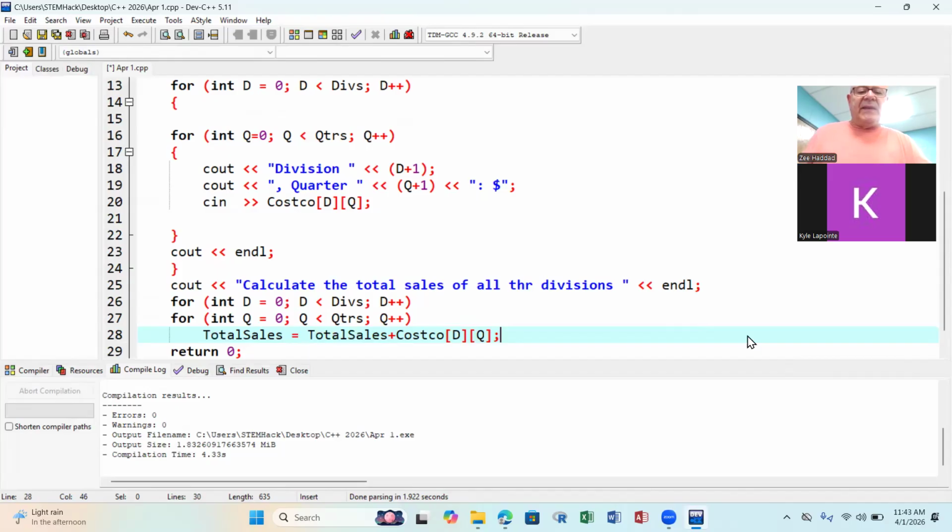One way, by the way, to write that statement is total sales equals total sales plus Costco. If you don't want to do it this way, there's a shortcut to that. You can say plus equals Costco. What that means is total sales equals total sales plus Costco. That's just a shortcut.